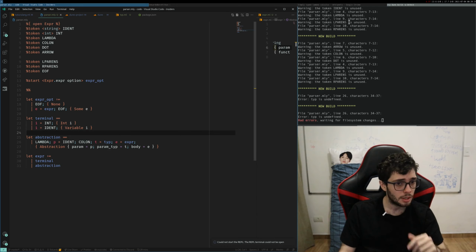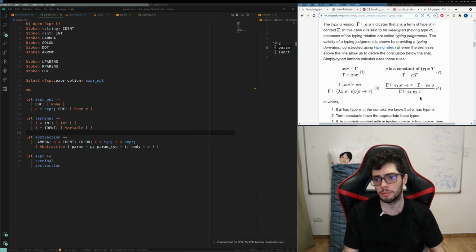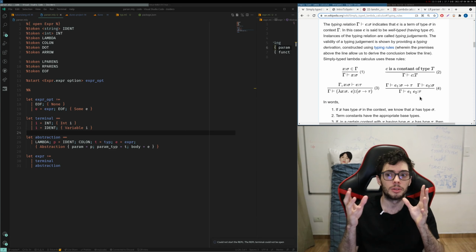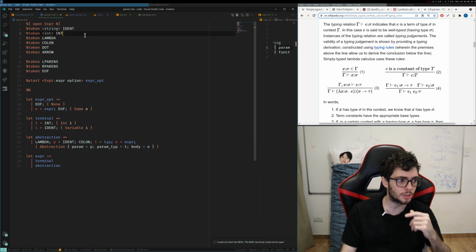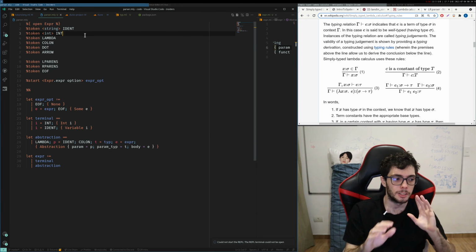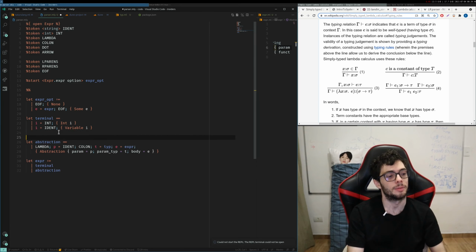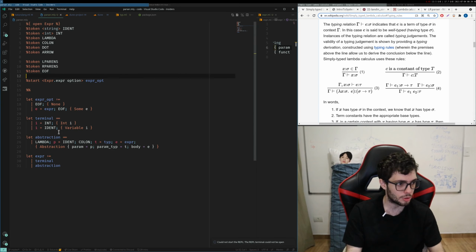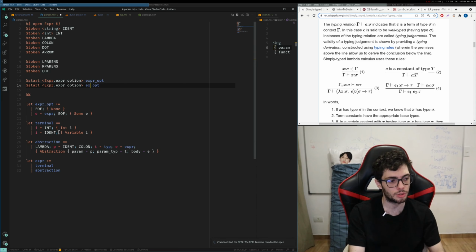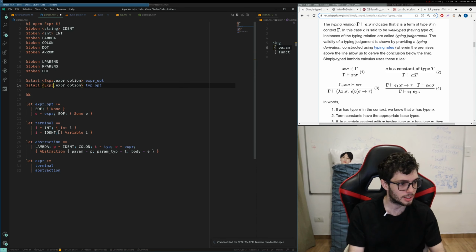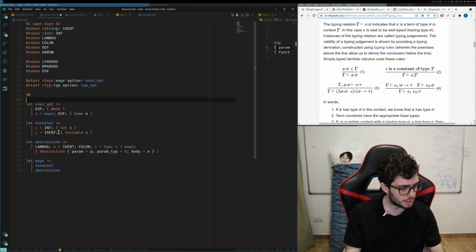Let's define it. Our types are simple. They may be int or not int. I'm going to also define, and that's going to be tricky, you're going to notice why, another entry point that's useful for debugging, which is a type of type. And here we're going to have a type.